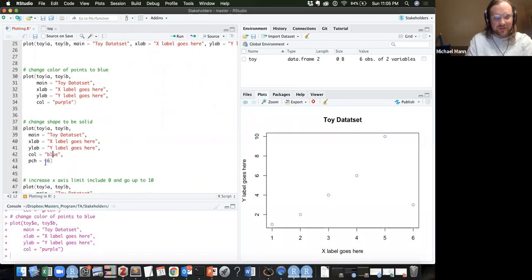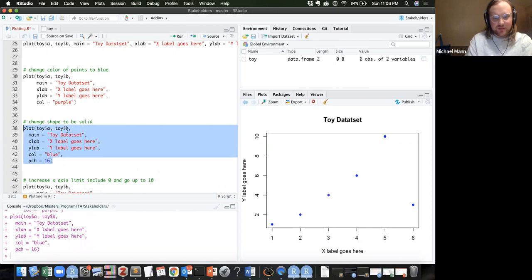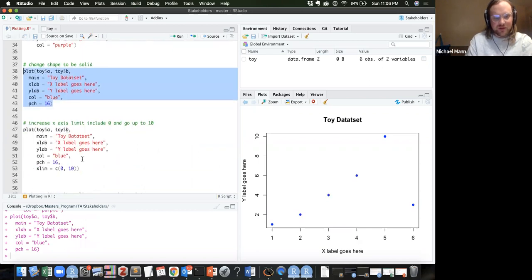So we'll stick with blue. Then next we'll do PCH to change the shape of the points, make them solid. Be solid blue. Next, we'll change the dimensions of the x-axis. So when you create a plot, it's going to just scale it to what you've entered. So we have 1 through 6 as our x values, but I'm going to change it to be 0 to 10 and just kind of zoom out a bit.